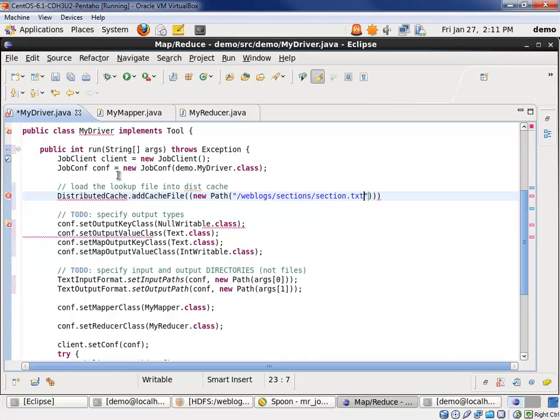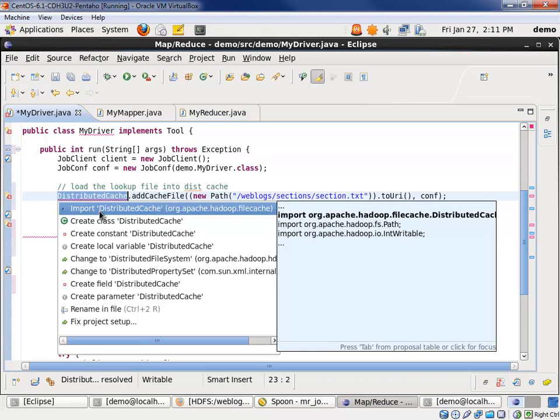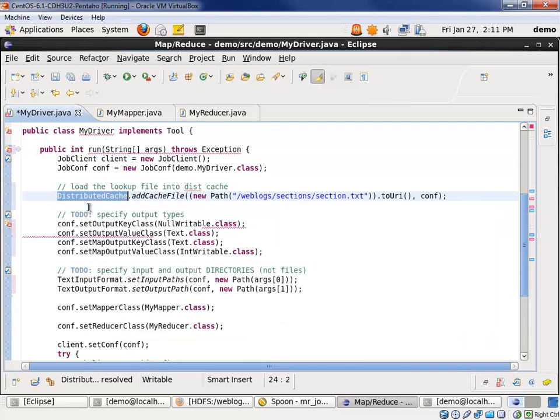Sections/sections.txt. All right, and then we need to convert that to a URI. And then we need to add our job configuration parameter, and then finally finish this up with a semicolon. Did I get this right? We'll find out here. We need to import DistCache, and good, I got the syntax correct there.